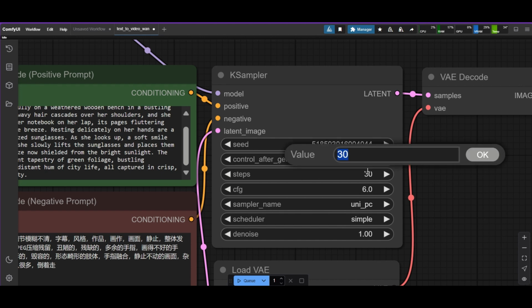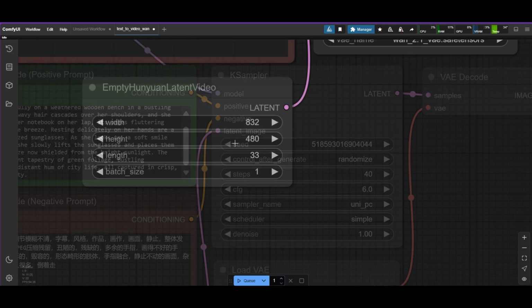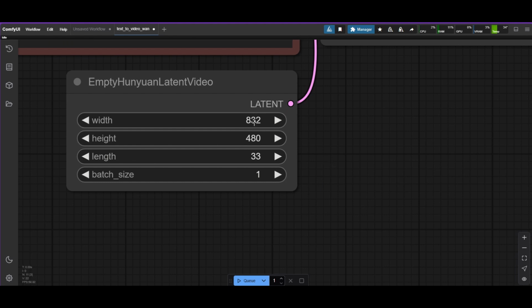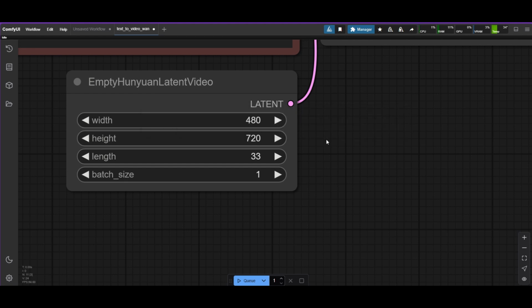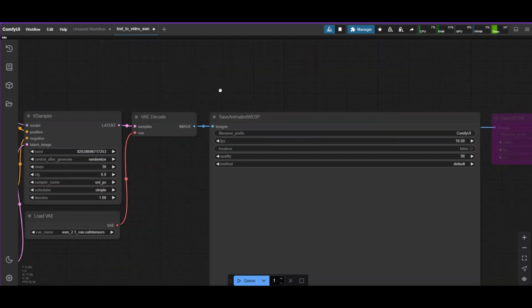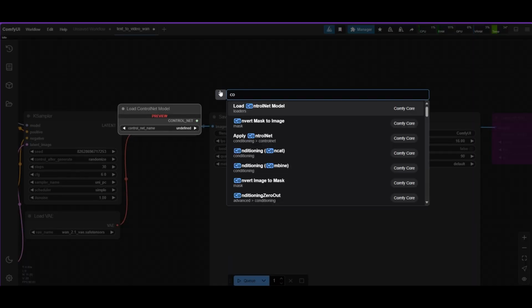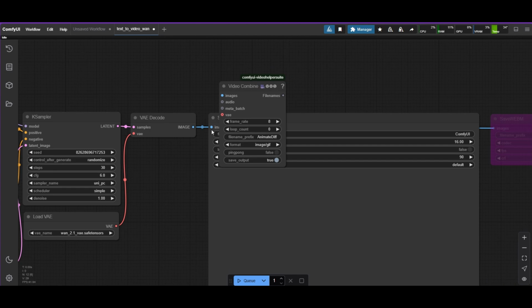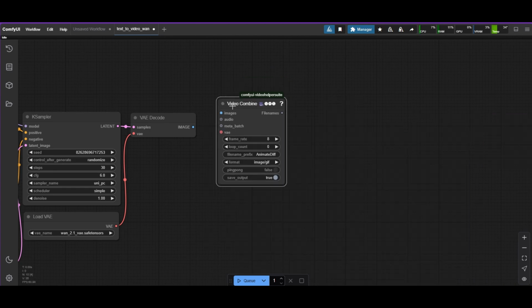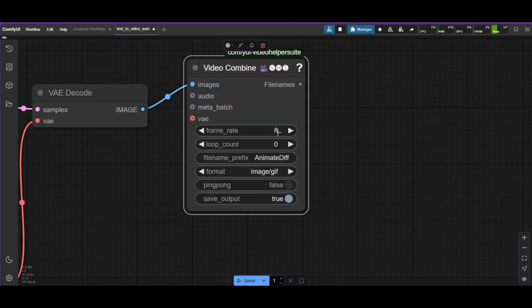We increase the sampler steps to 40. Let's change the video dimensions to have a vertical video at 480p. Width is 480 and height is 720. We will also increase the length of the video to 49. In order to save the video in MP4 format, we will use the Video Combine node. Remove the WebP nodes from the default workflow and connect the image port of the VAE Decode node. Change the frame rate to 16, add a prefix for the video and change it to MP4 format.